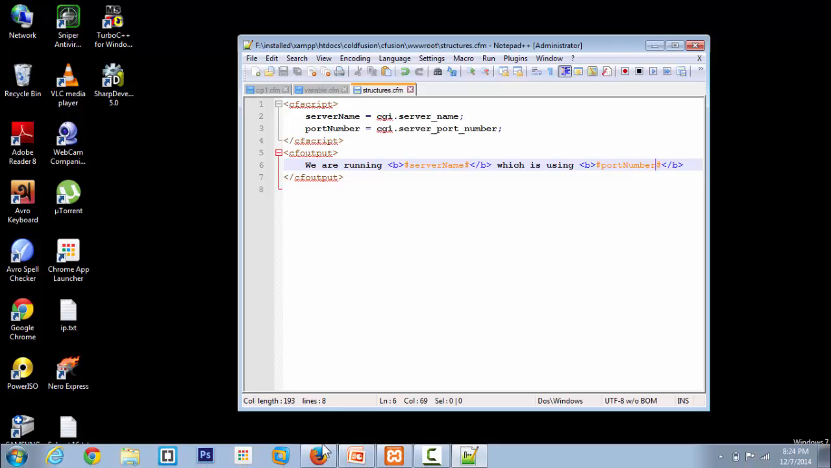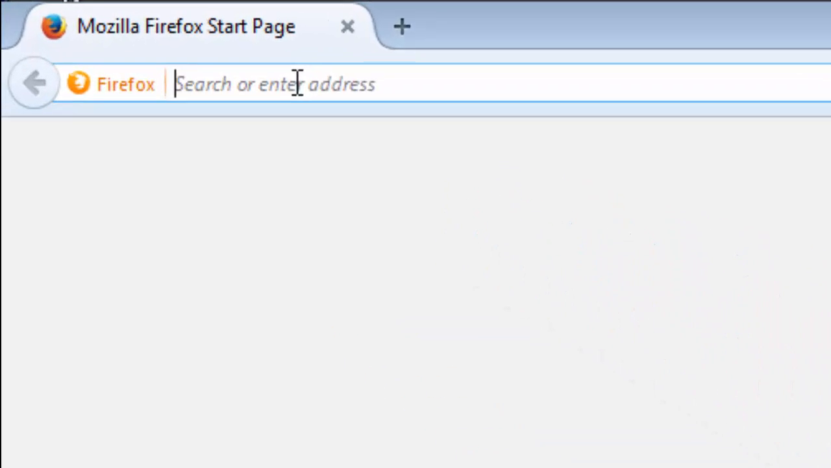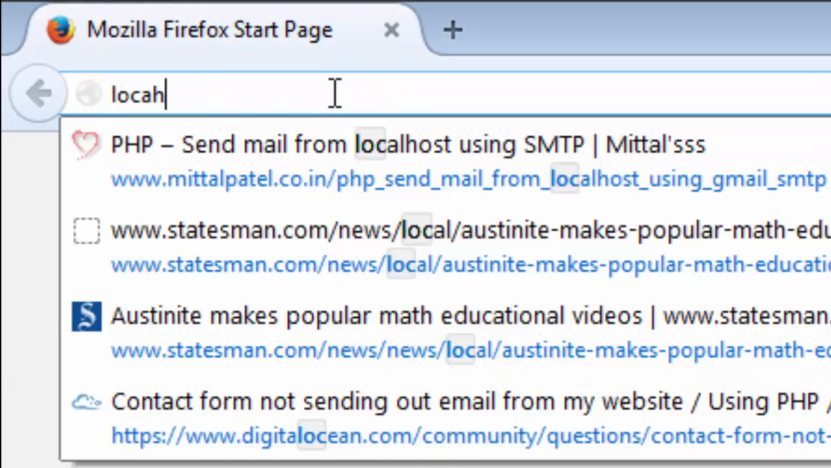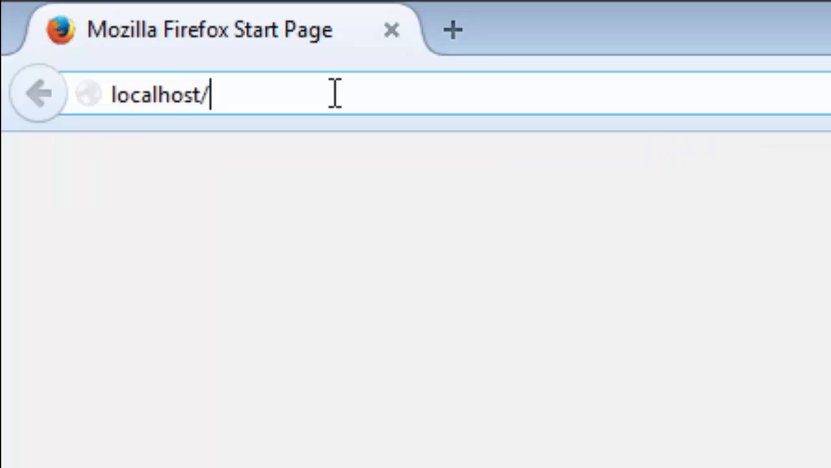So we need a new window for this. Remember to write the correct file location of your structures.cfm, otherwise the server won't run that code. So localhost, ColdFusion, I think that was cfusion, wwwroot, and structures.cfm.